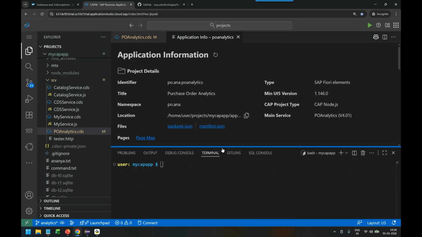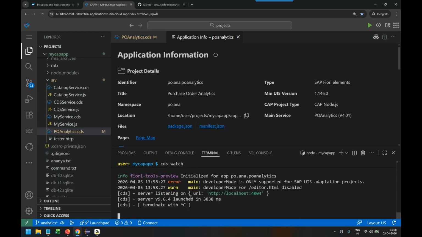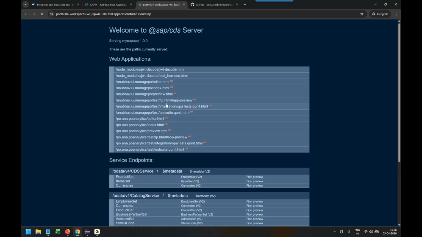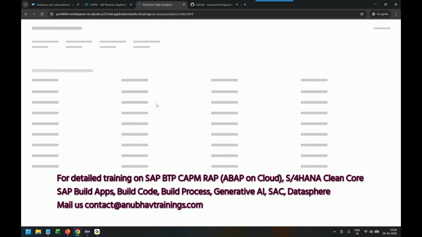So we will open the terminal and we just do cds watch, and I'm running with the local SQLite database. Perfect. So we generate and we launch. And now you can see we've got the new endpoint for analytics. Wow, look at that. Cool. So let's open the index.html for our analytic app, and soon we should see the filter bar along with the table. Yeah, the necessary components should render in front of us.